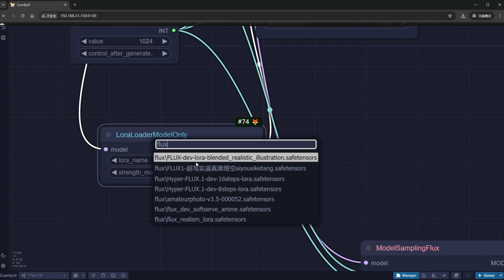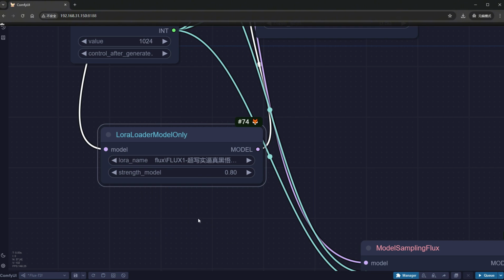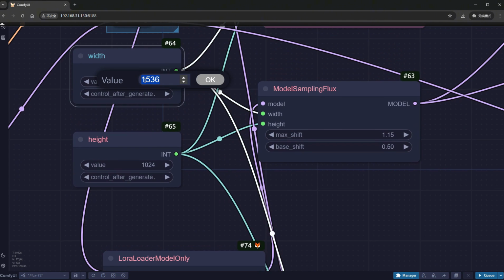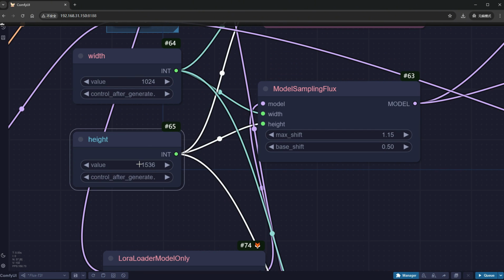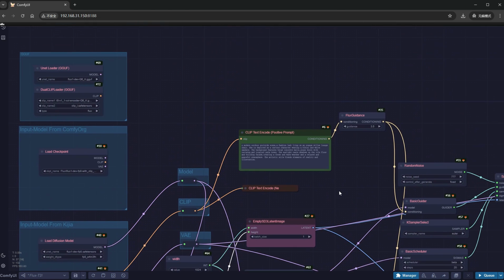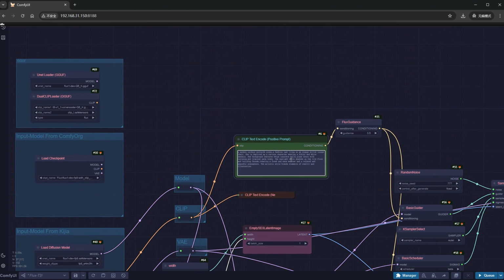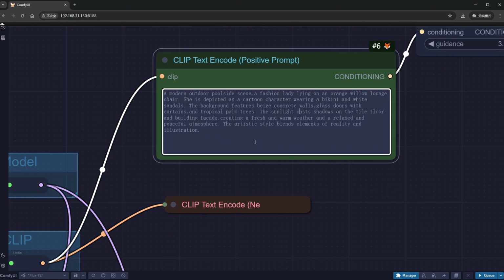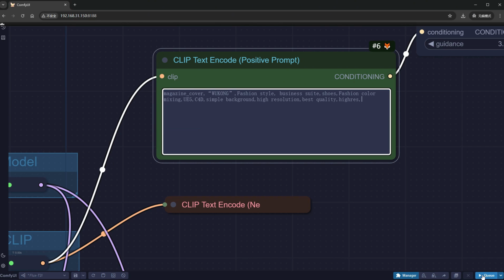I'll set the LoRA weight to 1 and generate a full-body image. Change the resolution to 1024 by 1536 and describe Wukong as a business elite in the prompt, making sure to include the trigger word Wukong. Click to run.